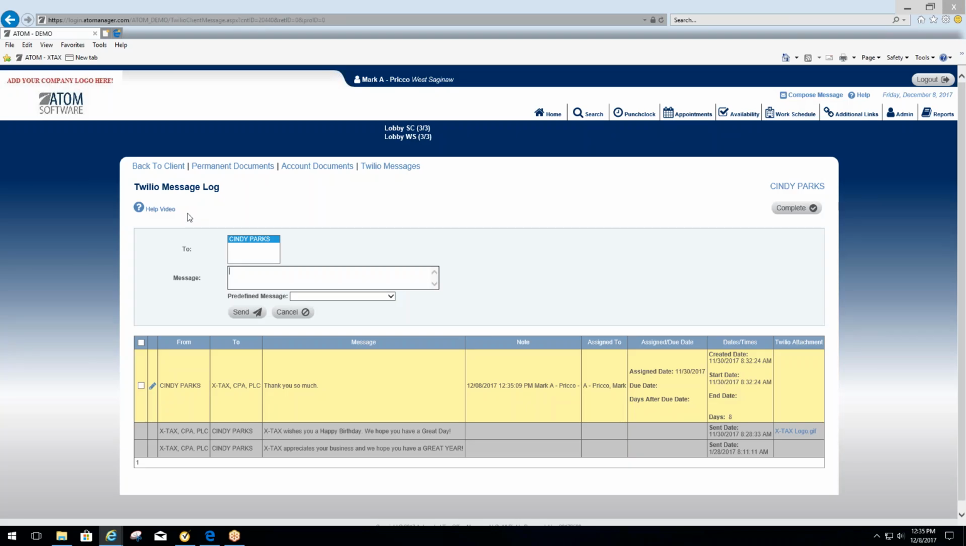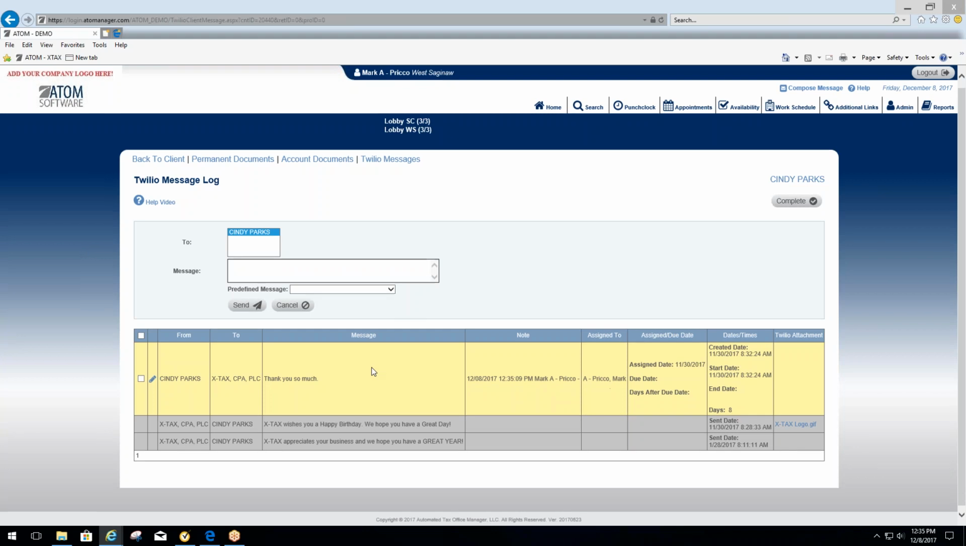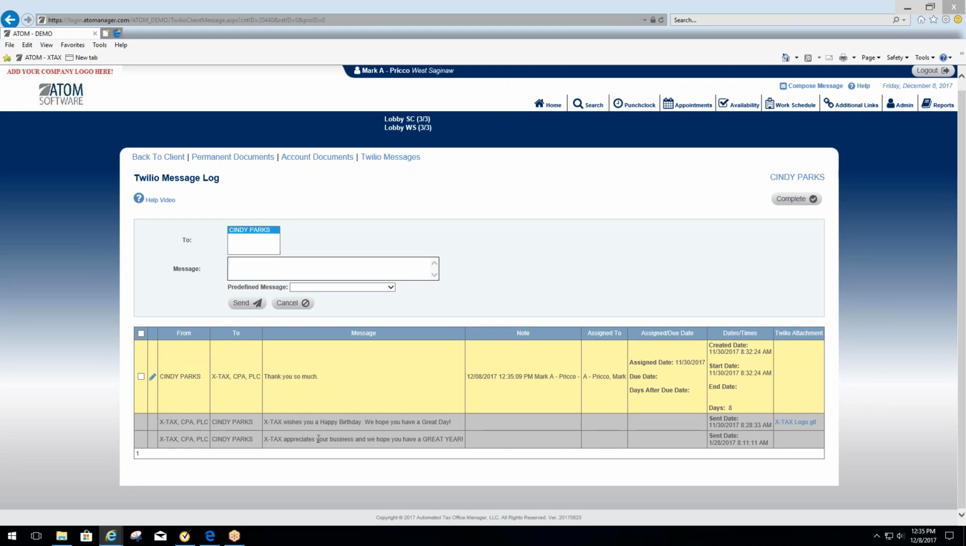If I click on the view icon, I actually go right into the client file, and this is called the Twilio Message Log. It shows every message that I've sent to her and every message that Cindy has sent back to me as a text. It's just like on your phone when you're tracking all your texts for an individual. It's exactly the same way, except it's all put inside of Atom, and it's not in your phone. It's actually organized inside the client file, and I'll show you later how we can quickly get to it.